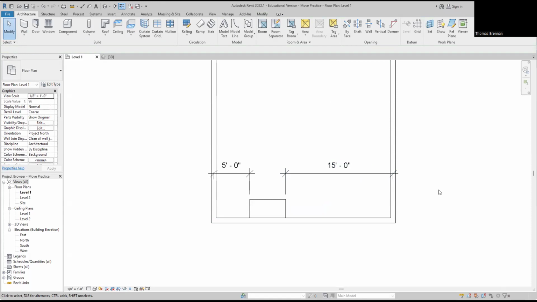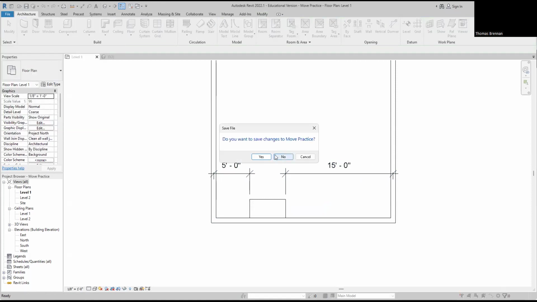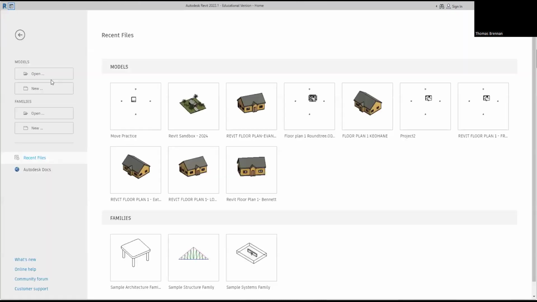All right, let's do this. Let's close out of here. Just go to File and choose Close. When it asks if you want to save changes to Move Practice, go ahead and say yes. And then we're going to open the next one. We're going to download the next one.